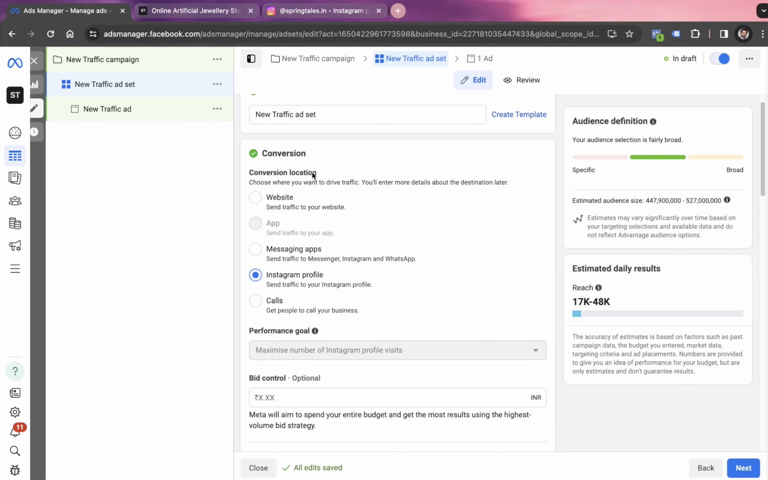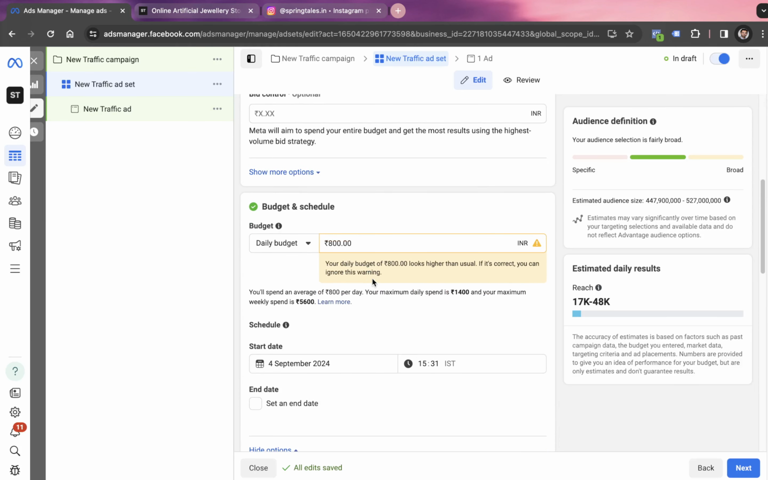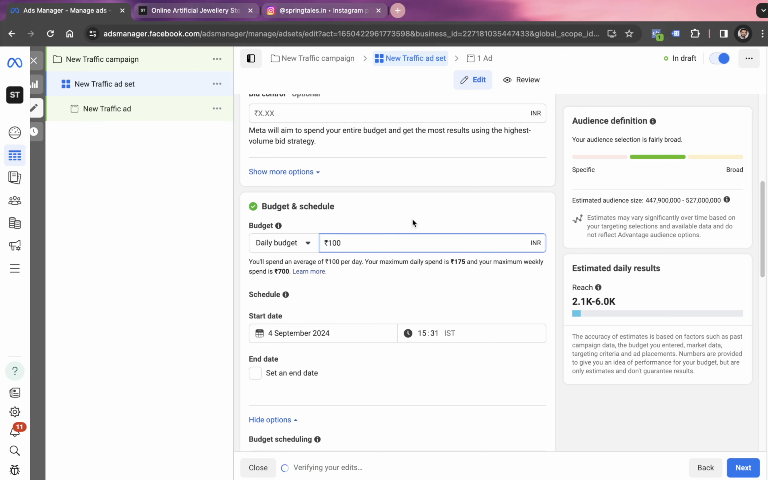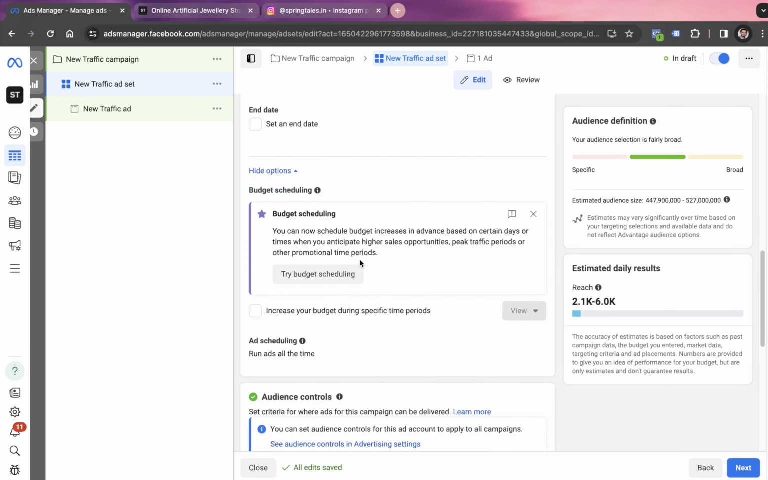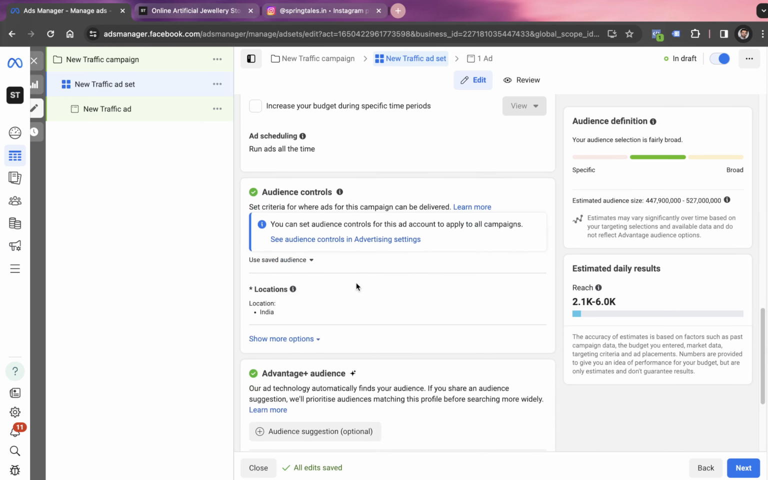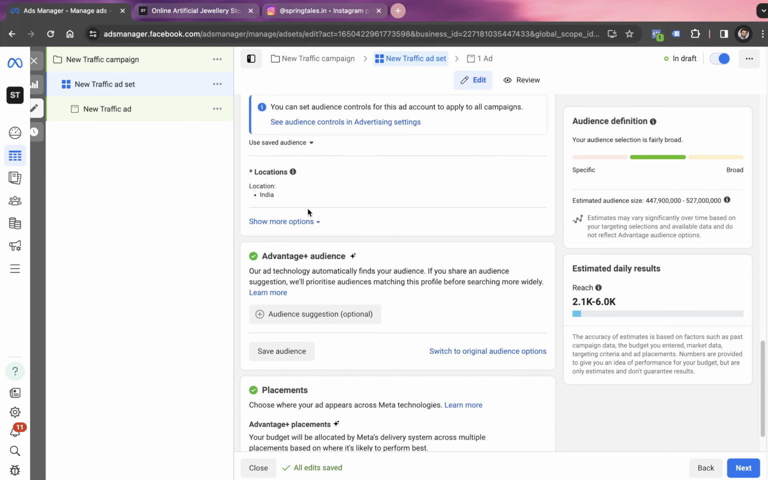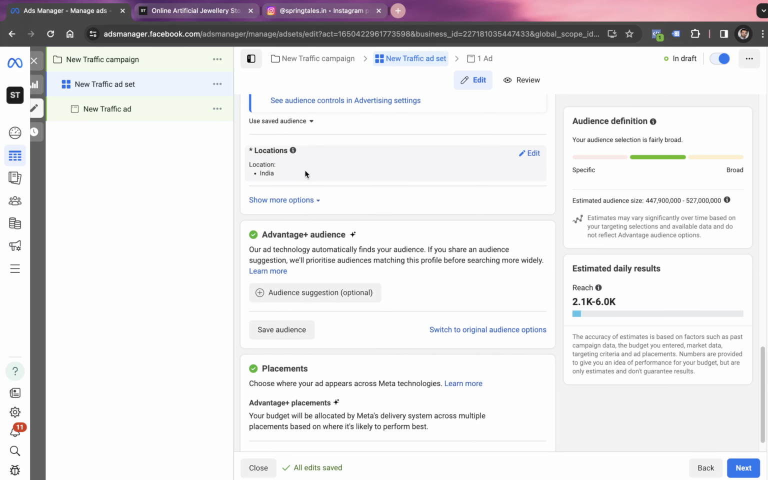Now let's get deeper into it. The next thing that you decide in an ad set is the daily budget. As of now, we are only starting with a daily budget of 100 rupees. The campaign start date is the 4th of September, and we are not keeping any end date for this campaign. Then we scroll down, and here we have to choose the target audiences.